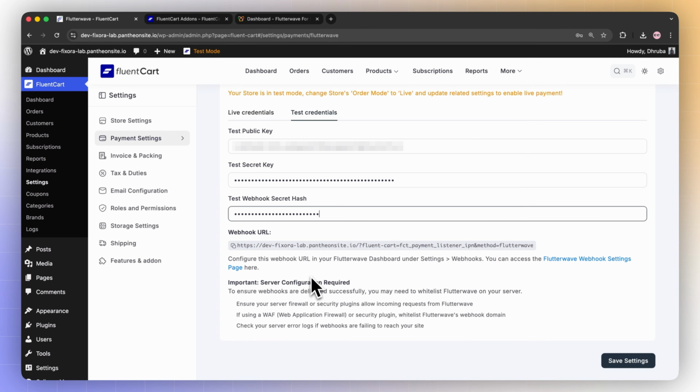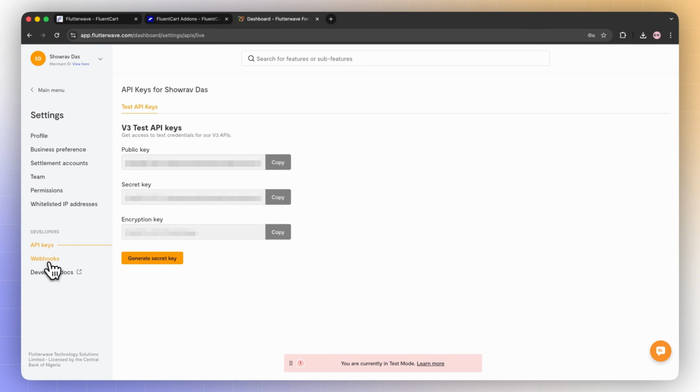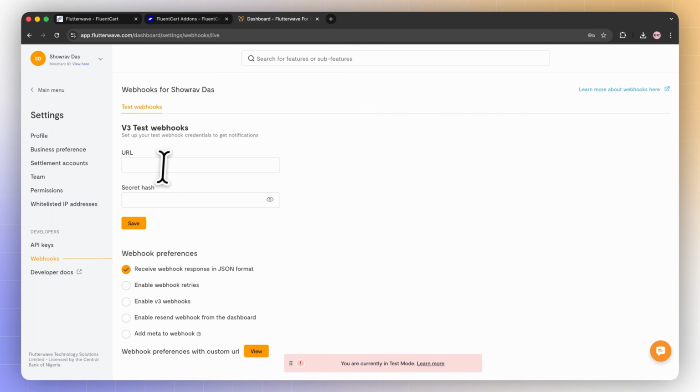Now, this is the part that actually makes everything feel connected. Without webhooks, your store wouldn't know when a payment is actually successful. So what happens is FluentCart generates a webhook URL, and Flutterwave uses that URL to send payment updates back to your store. Inside the Flutterwave dashboard, you'll find the webhook section. Just paste the URL there. Then add the same secret phrase we used earlier, so both sides can verify each other securely. Once that's done, Flutterwave and your store stay in sync automatically.